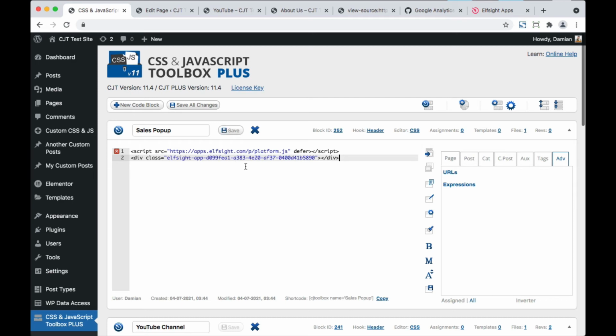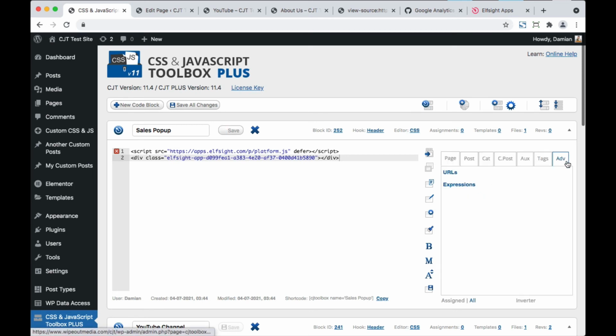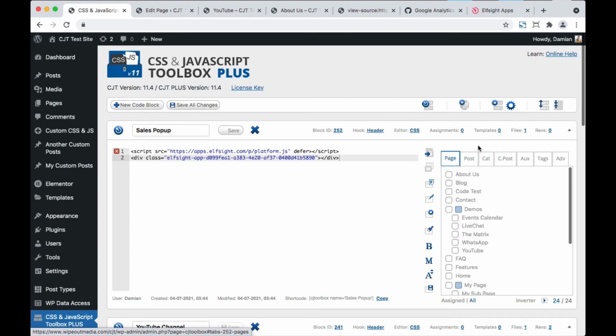And now look to the bottom right for the inverter button. Yes, it's a small button, but it's so powerful. Click into the inverter panel. Click pages because I want to add the inverter to work on all the pages. Close the panel. And now select the pages I don't want the pop-up to show up on, which for me is the contact and the about us page. This will add my sales pop-up widget to every page except those two I've just selected. Now click save and we're done.